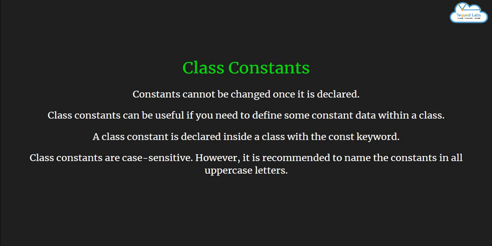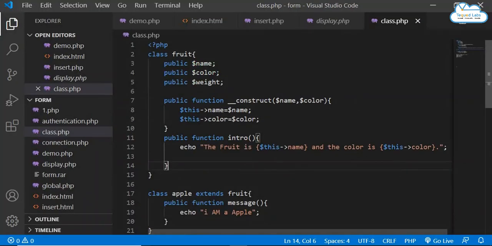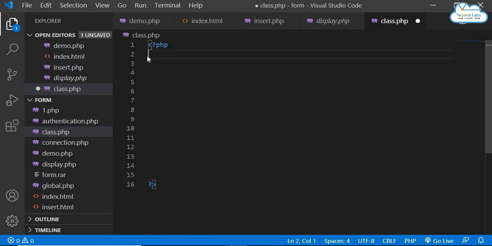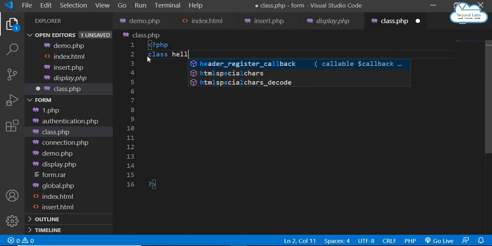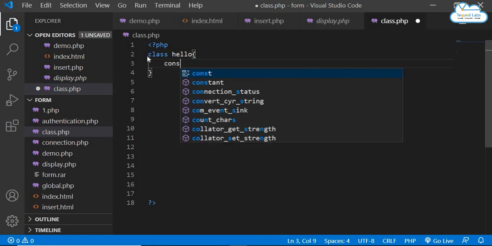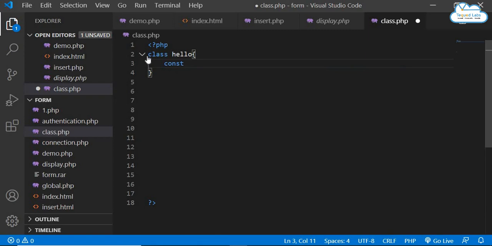So let me show an example. So let me remove all of those things here. So let me remove this as well. So here what I'm going to do, class, I'm going to have hello. So my class name is hello. What I'm going to do here, I'm going to create a constant, that is const hi equals hello world. So this is my constant. So I've closed the class here.